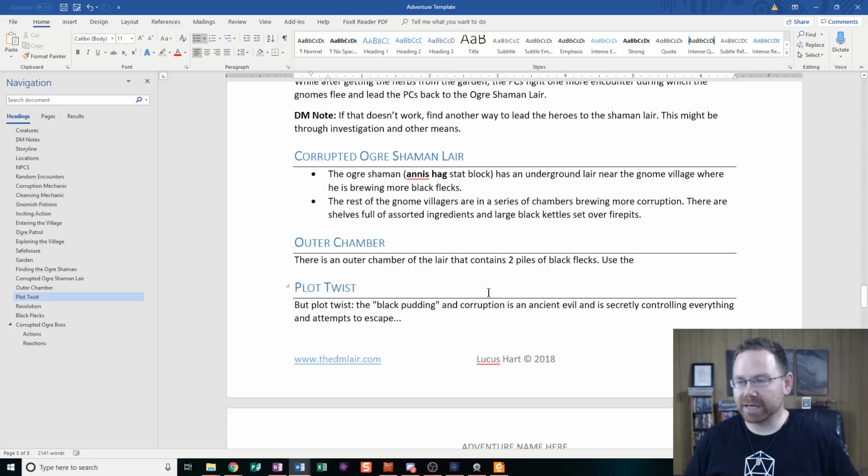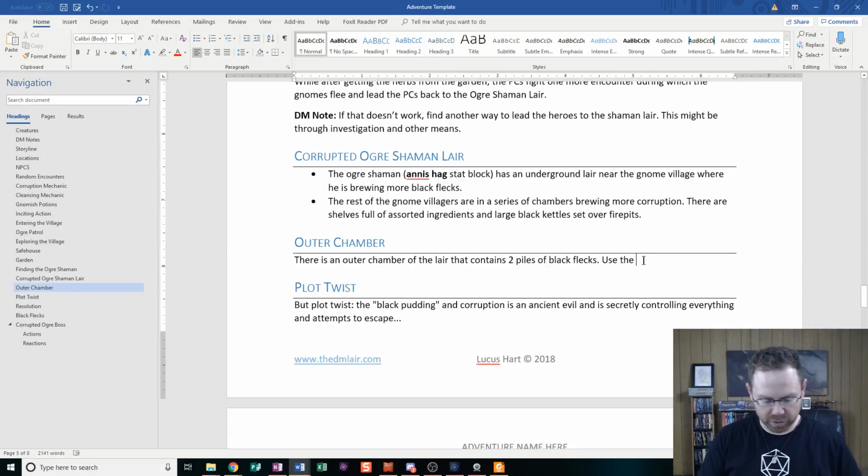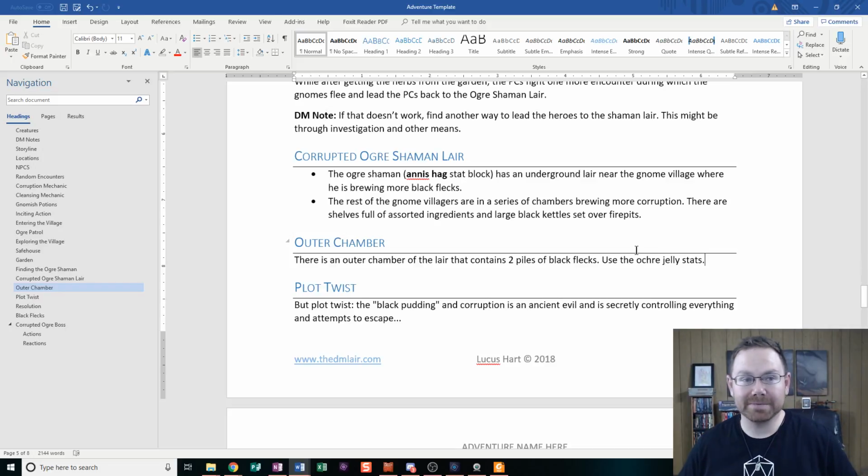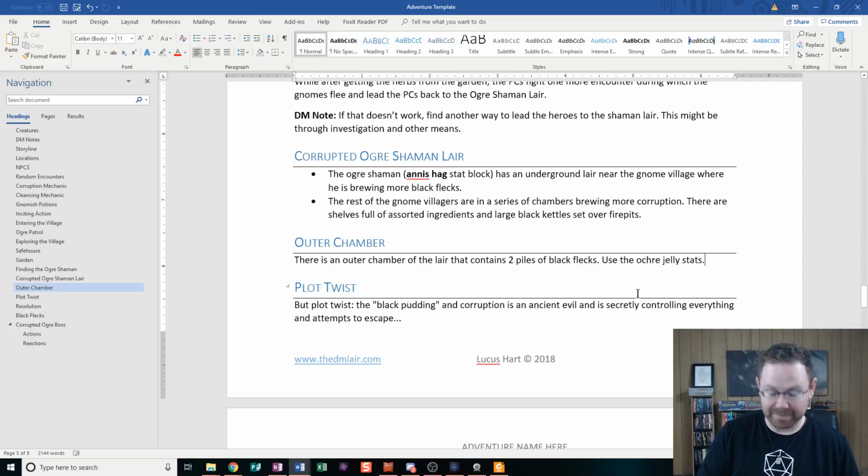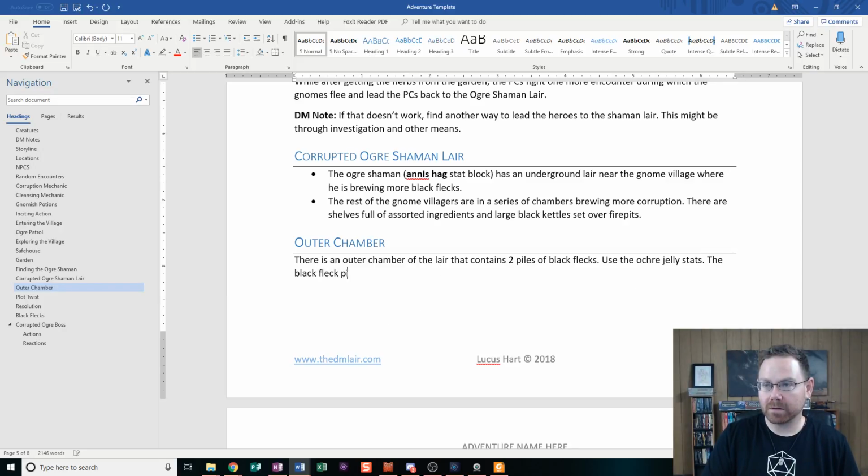There is an outer chamber of the lair that contains 2 piles of black flecks. Use the ochre jelly stats. And then I imagine these black flecks are going to attack when they come in there. I don't know why they wouldn't. That's what they do. They want to attack and they want to corrupt people. Piles attack living creatures on sight. There we go.